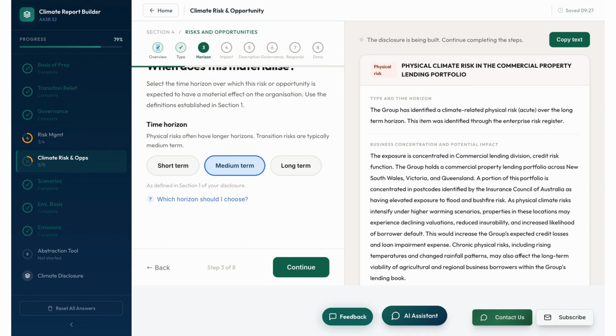The next is time horizon. This is where most teams struggle because the standard talks about short, medium, or long term, but doesn't tell you exactly how it applies. Here, your time horizon aligns with what you have already defined in your phases of preparation. So you're not guessing; you're just being consistent. You simply select when the risk is expected to materially impact your business. This brings discipline into your disclosure. I'm going to select medium term.